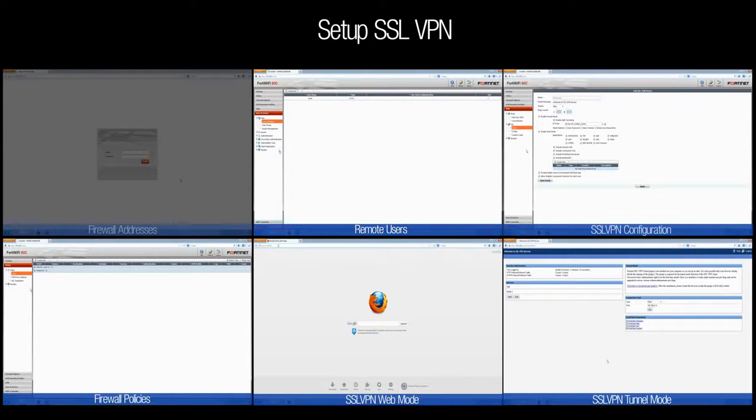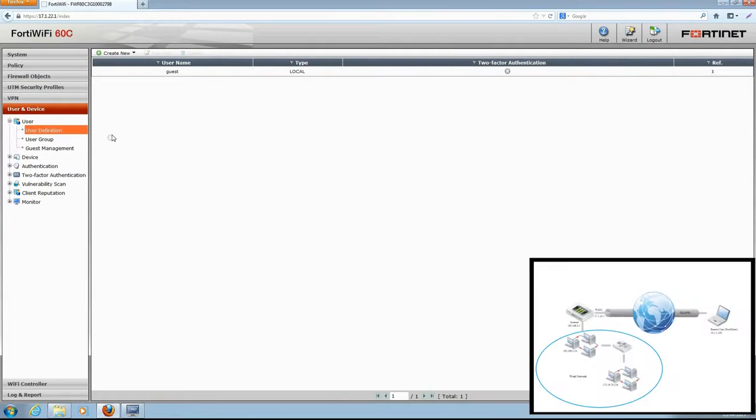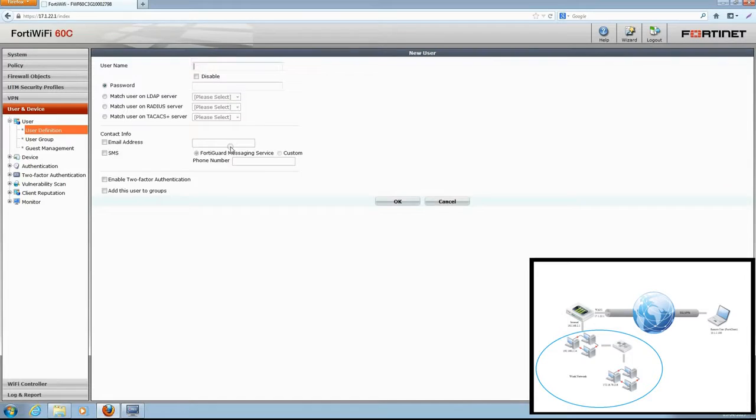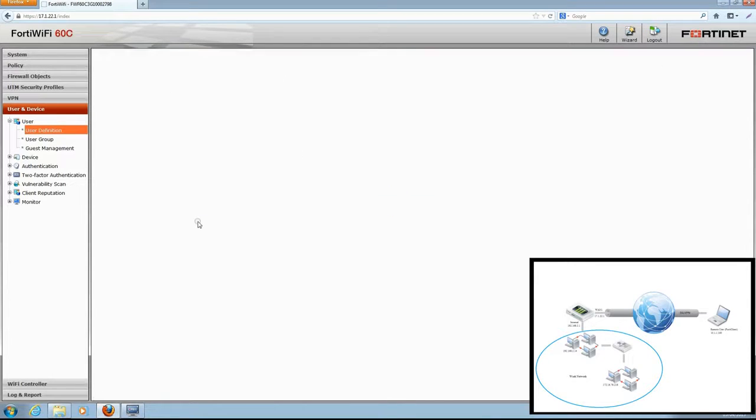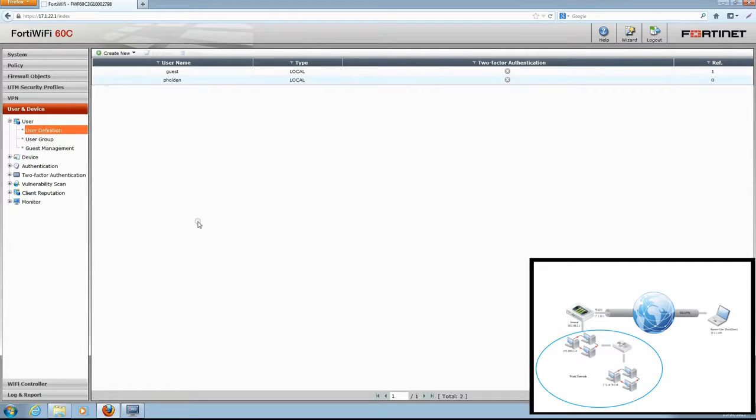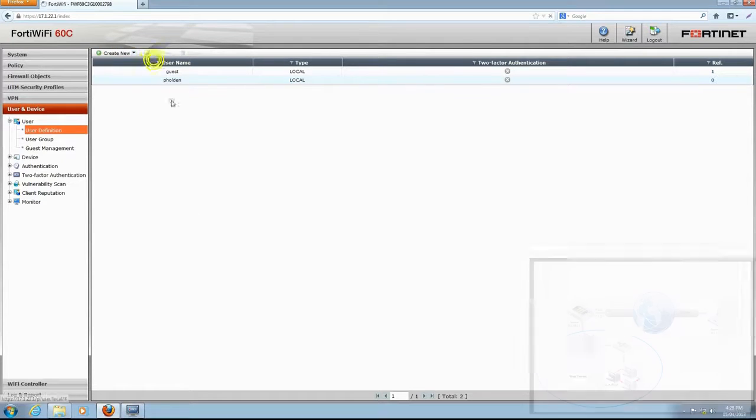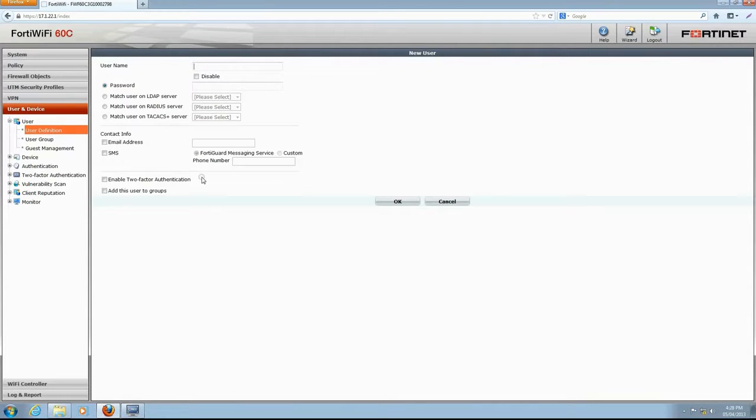Our next step is to add the remote SSL VPN users. To do so, navigate to User and Device, User Definition. Click Create New and enter details of the first SSL VPN user, including the username, password, as well as any other optional settings. Click OK to save this user. We'd like to add one more user, so we'll click Create New again to enter details of the second user.